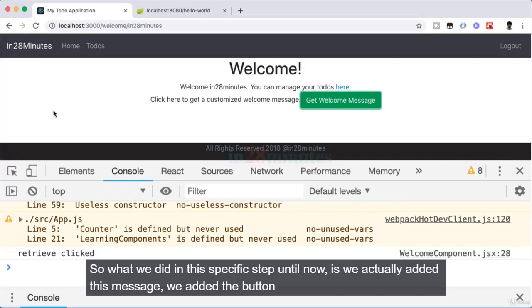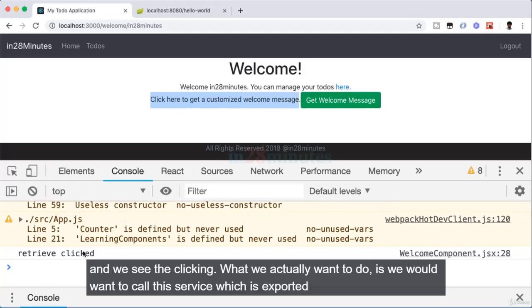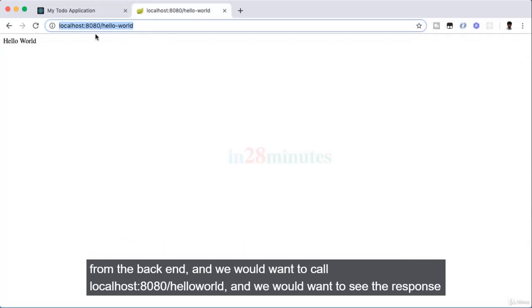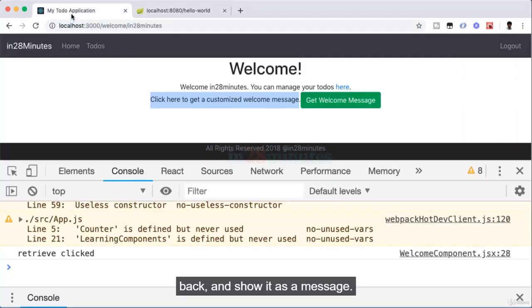So what we did in this specific step until now is we added this message, we added the button, and we see retrieve clicked. What we actually want to do is call this service which is exposed from the backend. We would want to call localhost 8080 hello world, and see the response back and show it as a message down here. We'll focus on that in the next step.